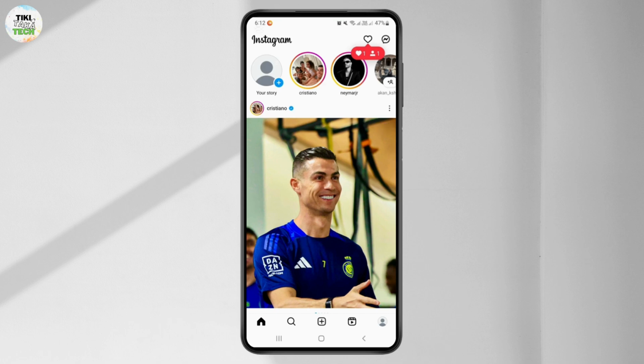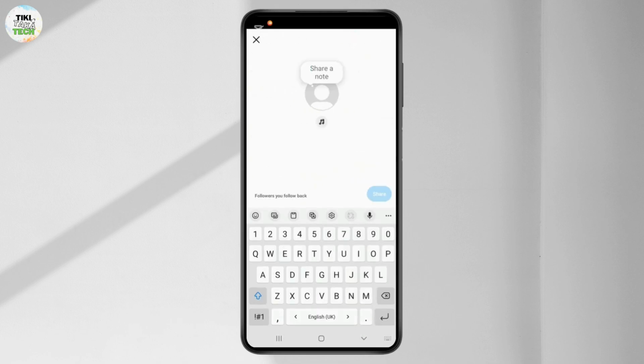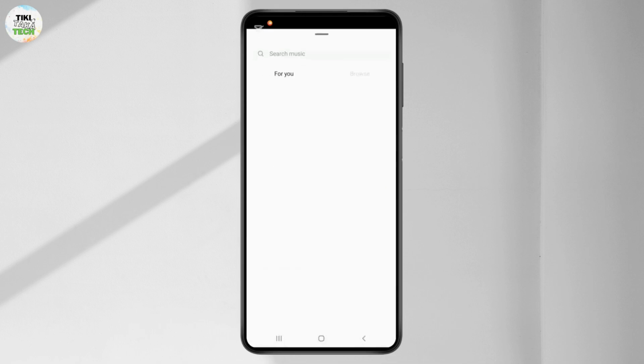So from here, you'll have to tap on your profile icon just at the bottom right corner. Alright, so from the profile section, you'll have to just tap on this share note option just at the top left corner. So simply tap on this share note option. Okay, so from this section, you'll have to just tap on this music icon just below that profile image. So simply tap on this music icon.